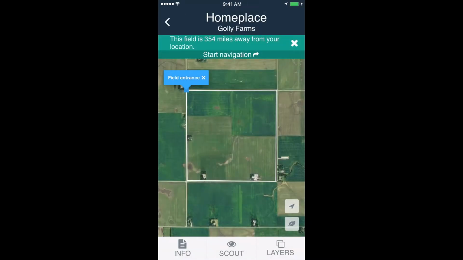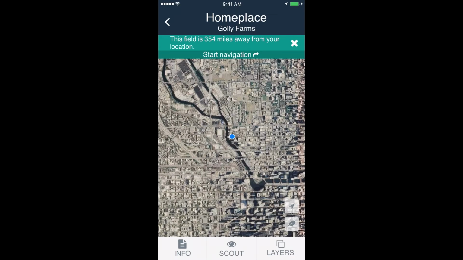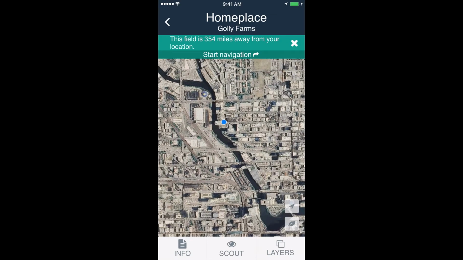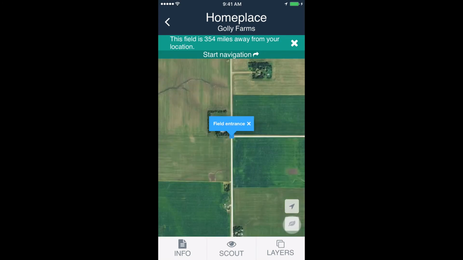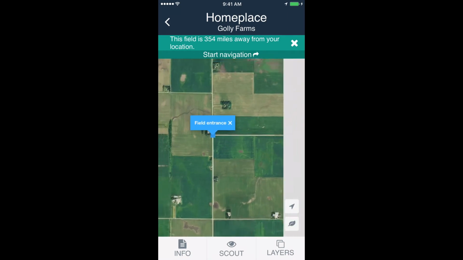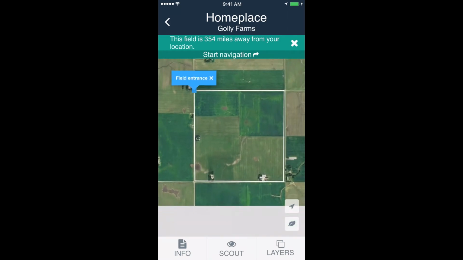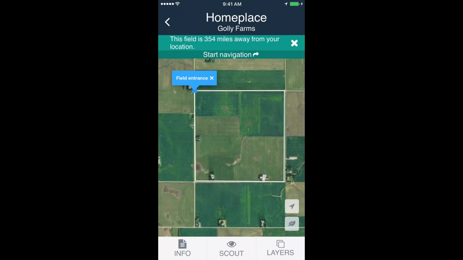You will notice that AkerScout tells you how far to drive to your field location, and you can click on Navigation to run your default navigation app. You will notice two icons on the bottom right. One is the Here icon, the top one, which tells you where you are, and the other one is the Field icon at the bottom, which shows you the field location. If you don't see the Here button, then that means that you have not enabled location services for your AkerScout app in your general phone settings.